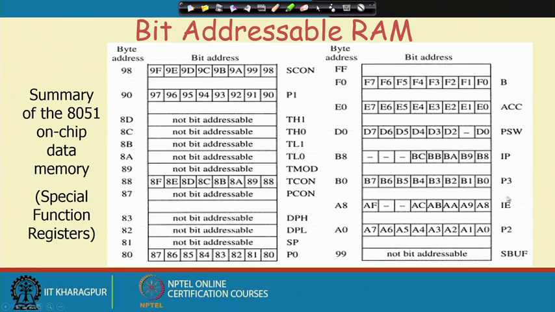Then this is IE, the interrupt enable register, for enabling interrupts, which we will see later again. Then IP is the interrupt priority, so you can modify the priorities of different interrupts. In 8051, there are a number of interrupts: the two timers can give interrupts, the serial transmission can generate another interrupt, and the INT0 and INT1 pins can also generate interrupts. There is a default priority, but beyond that you can also modify the priority.